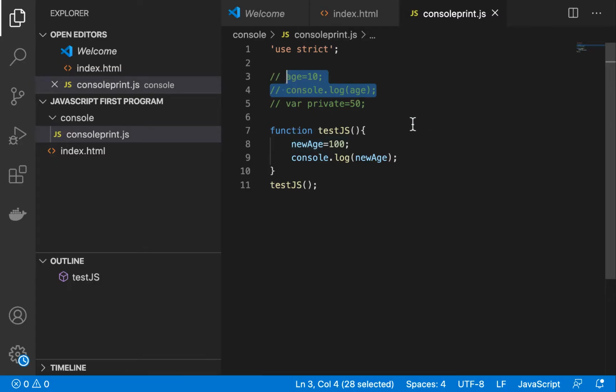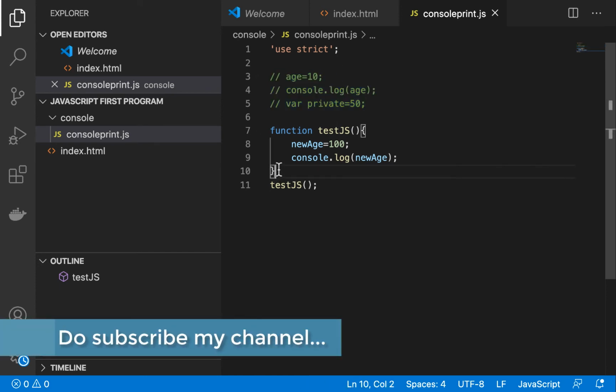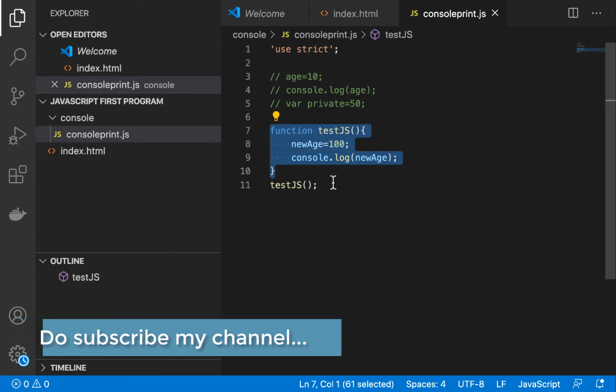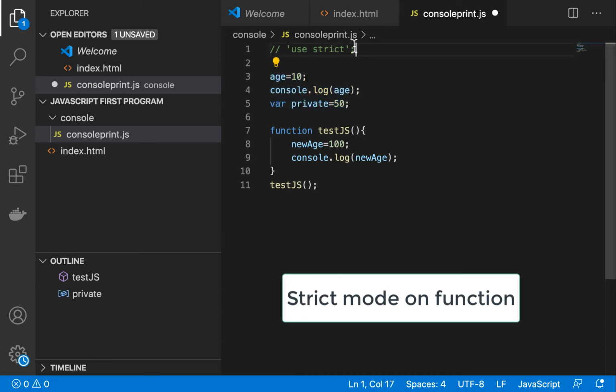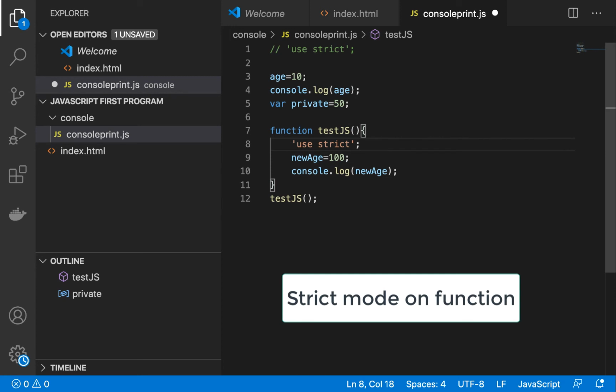Now you see all the lines of code that have been written after this particular line are checked for errors. In the first step we saw there was an error over here, so it showed and stopped right there. When we commented this line, it showed an error for this particular code and stopped there again. So this is on the file level. Now we'll do one thing. I don't want to use it on file level, I want to use it only on the function level. So I will copy this particular line of code and paste it over here.